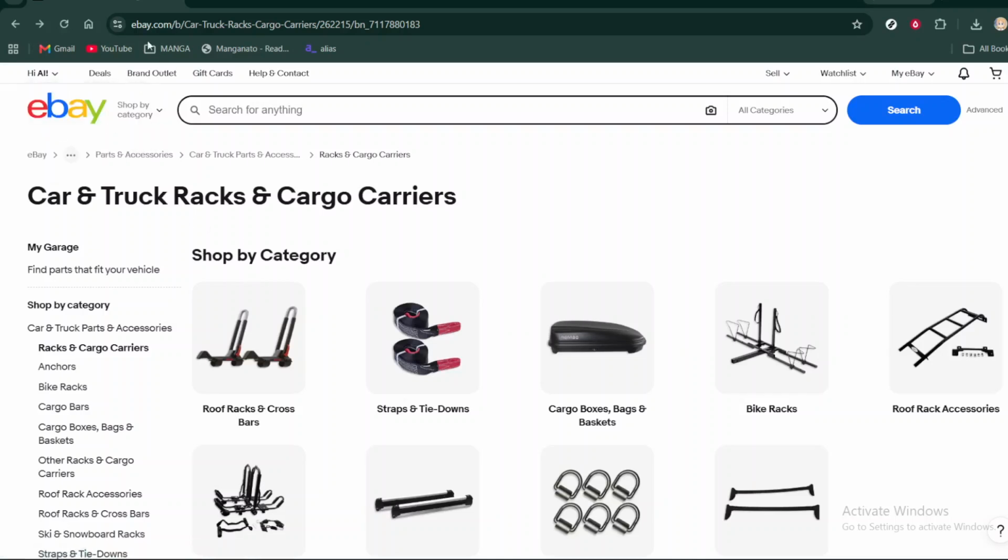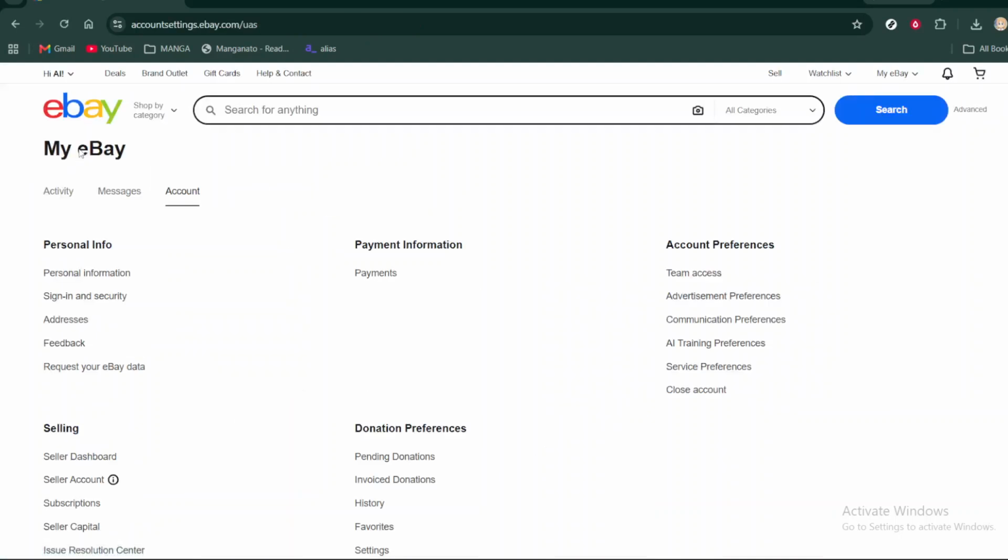Go ahead and log into your eBay account. The first thing you need to do is hover your mouse over your profile icon. That is that little silhouette or avatar in the top left corner of your screen. Just rest your cursor there for a second. Now, from the drop-down menu that appears, click on Account Settings. This is where all the behind-the-scenes stuff lives. Your payments, your preferences, and of course, your addresses.